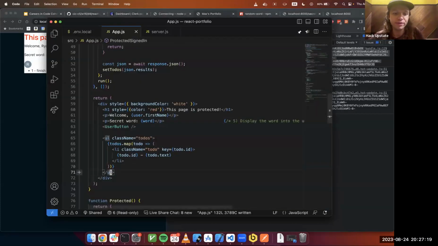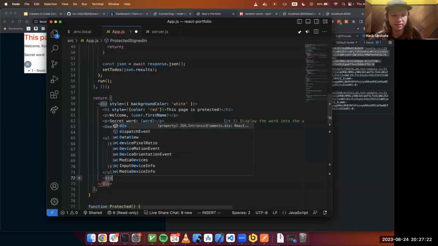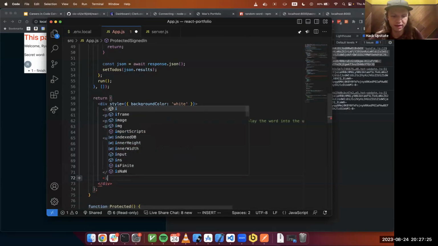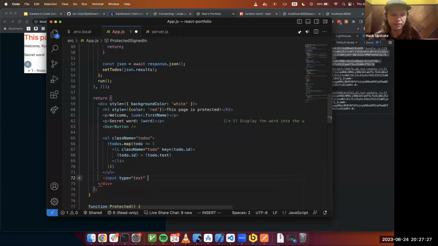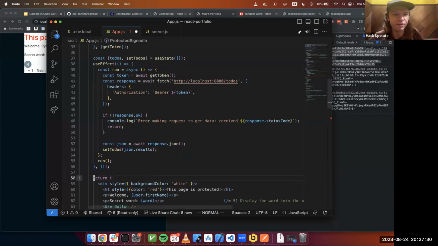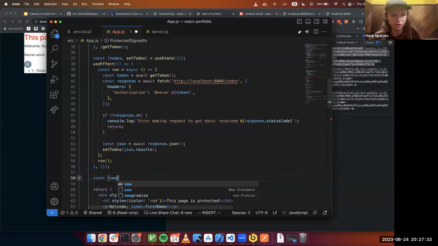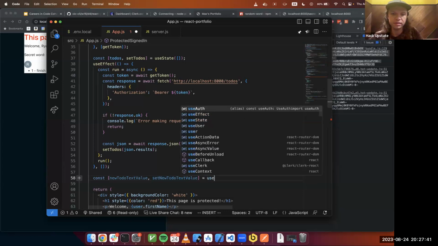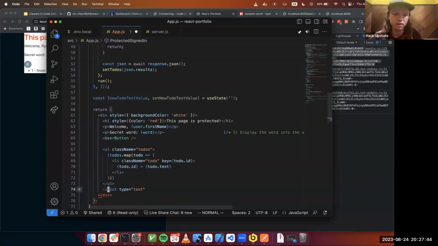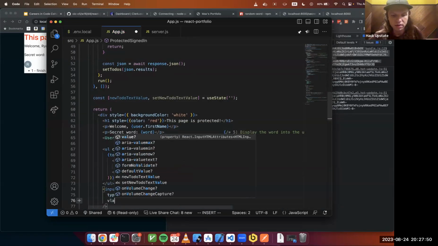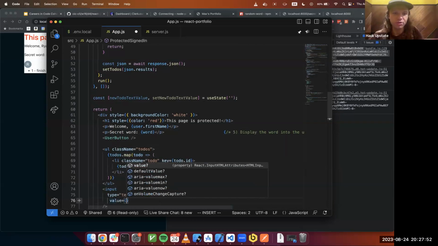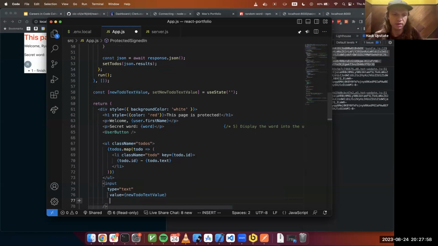Let's add a way we can create a new to-do list item. So down here, I'm going to make a div. I'll just do an input type text. So in here, I need to have something up here like a new to-do text value, set new to-do text value. Okay, so then in here, I would do something like value is new to-do, there we go.